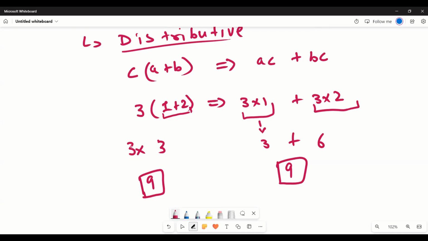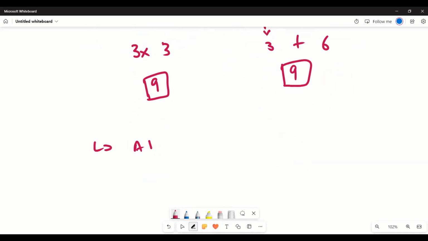All right. Next will be the additive property, or additive identity. Right? Additive identity property.